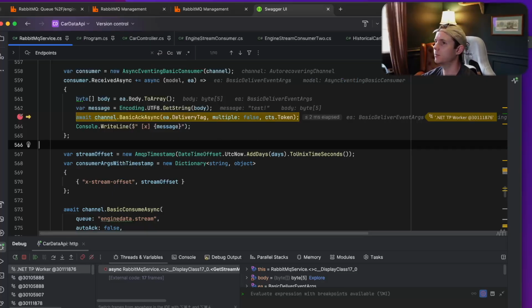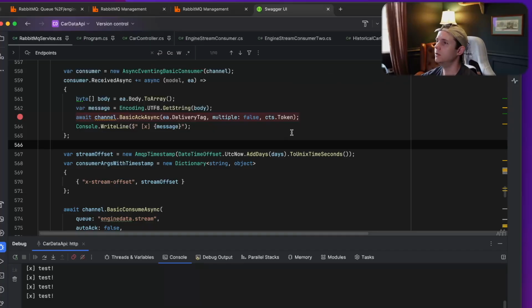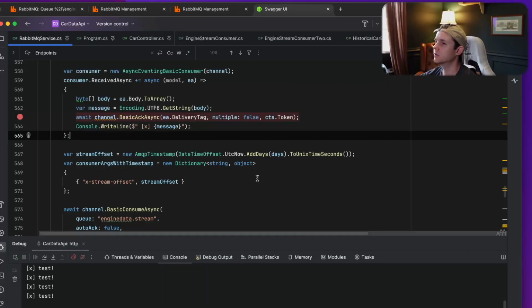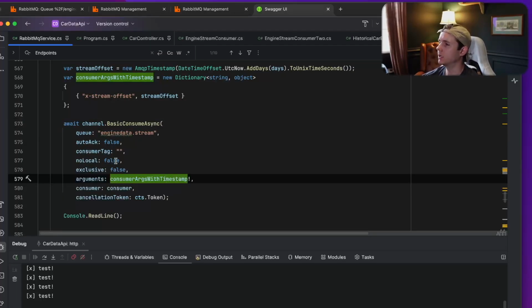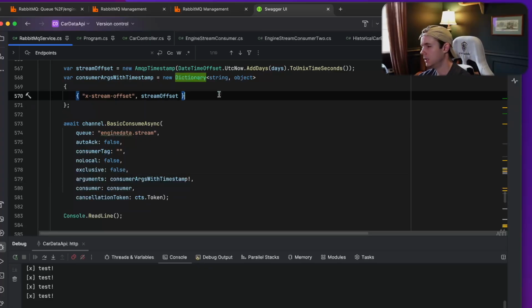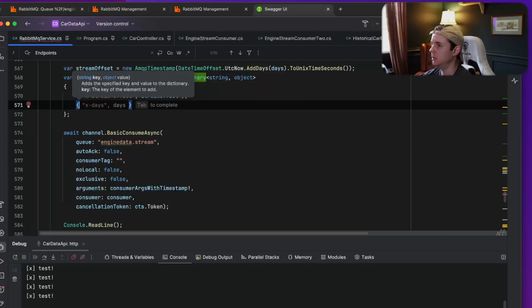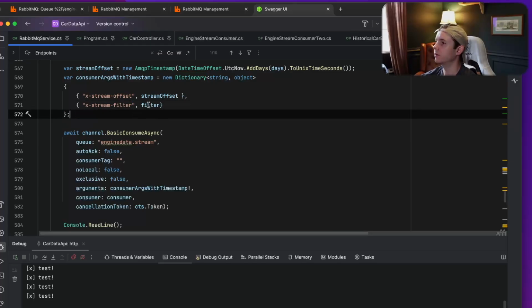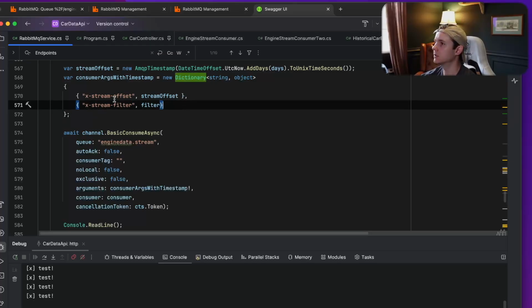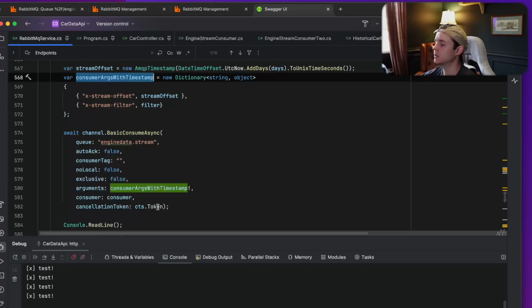And let's go ahead and stop this. So now what we need to do is on the consumer. So jumping down here, you can see that my consumer already has the arguments stubbed out here, and this is where I pass in my offset. So what we need to do is we actually need to pass in an additional argument, and this one is going to be called x-stream-filter, and that's where we're going to pass in the filter that we have specified. So now we're going to pass in my arguments into my basic consume async.